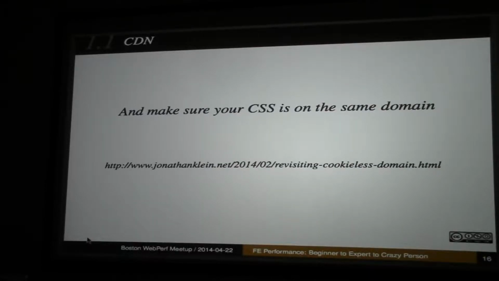And make sure CSS is on the same domain. There's a blog post there by this guy named Jonathan Klein. He's hiding in the back of the room. So essentially, your CSS is needed for your page to start rendering. Before your CSS downloads, your page can't be rendered in a browser.